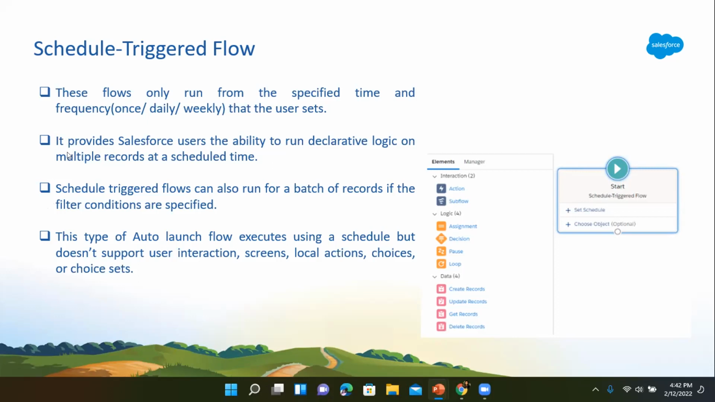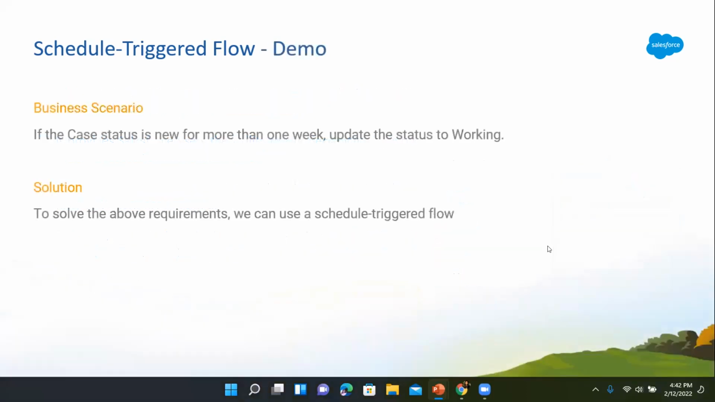So here this is also an auto launch flow. We know the difference here is there is no need of any user interaction to run this flow. So let's see a demo scenario. Very small, very easy to understand scenario. Again, I have chosen it for the scheduled trigger flow as well. What we are going to do is update the case status to working if the case status was new for more than 1 week. And to solve that, we are going to use the schedule trigger flow.